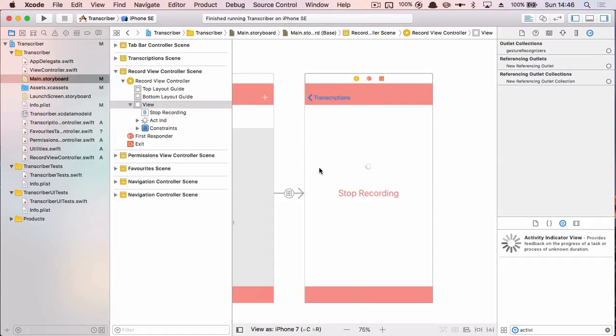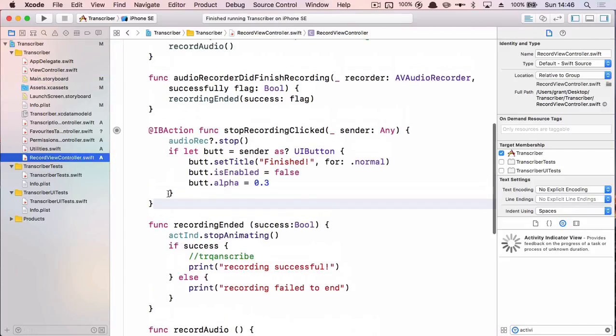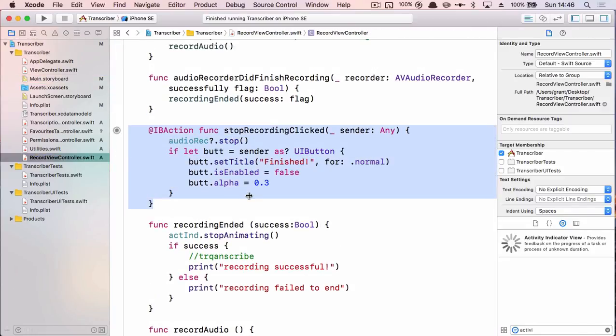So what we're going to do is repurpose this stop recording button so that it changes to a playback recorded audio button. Now you might be wondering how we're going to do that. Well, let's go over to our record view controller. And inside of our button, we have our stop recording clicked.